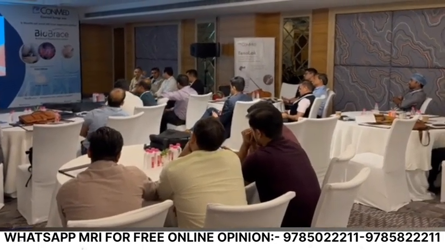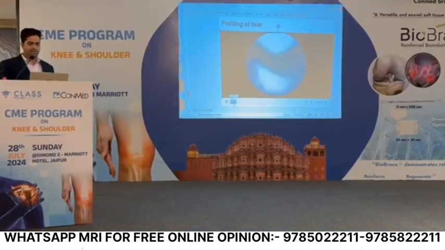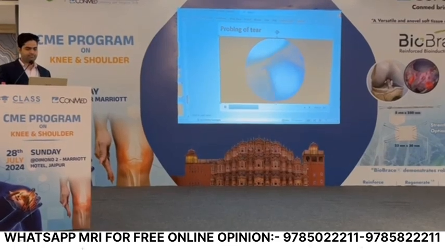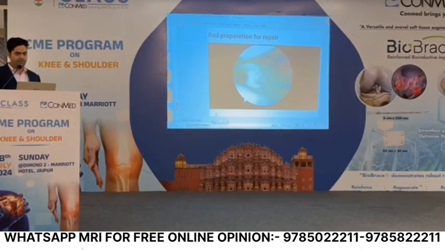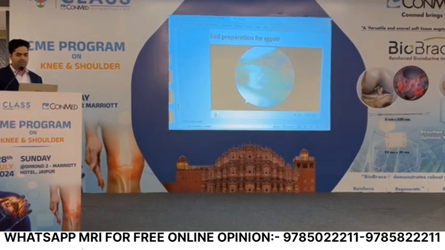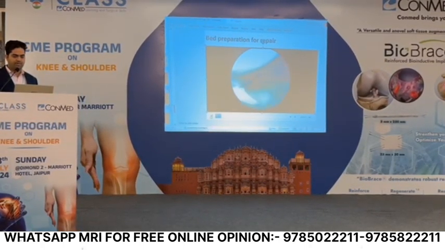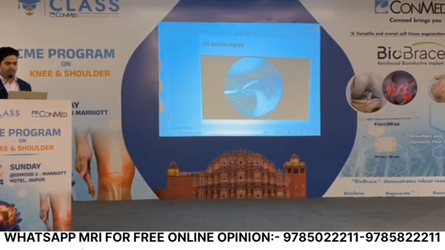Probing of the tear is very important, as I have already said, many times they are very well reduced. As we can see, it was a reduced bucket handle tear. As we probe it, it comes totally inside the joint. Bed preparation of repair, already discussed. We can do this with a shaver without suction or a diamond rasp, and by any means we can create a rough bed for bleeding.